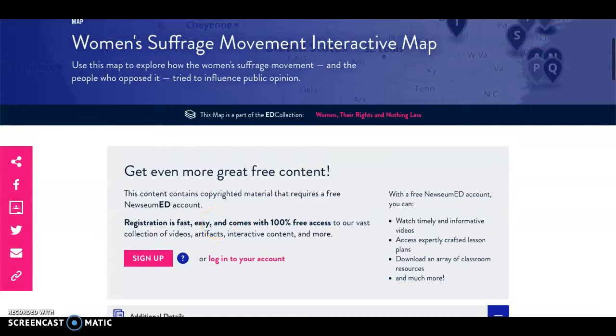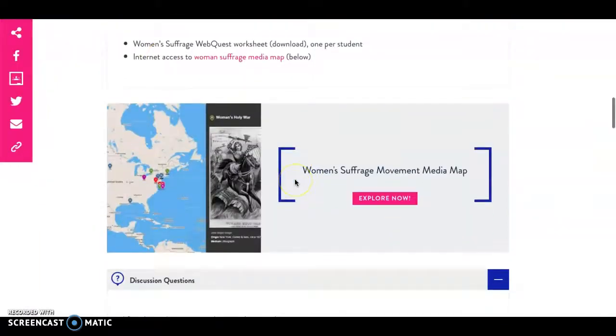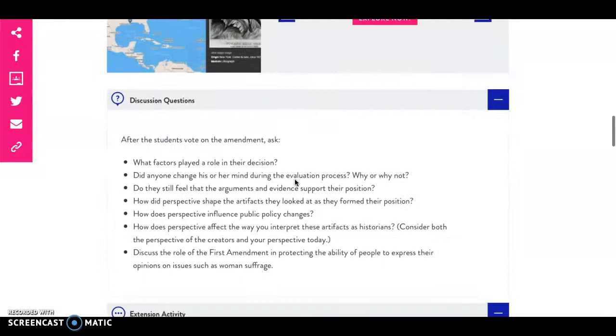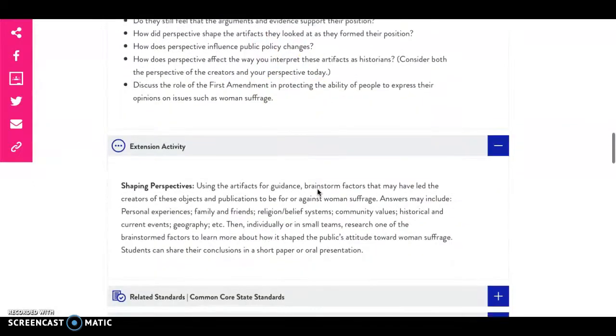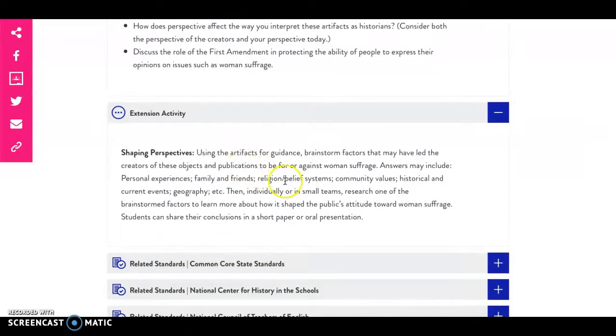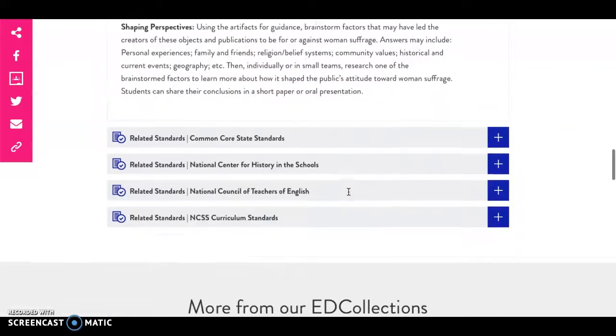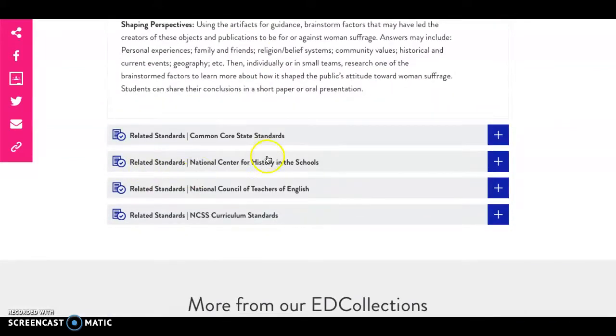Again, you'd have to get an account to explore it, which is kind of unfortunate, but it's free, so why not? It also gives you really awesome discussion questions that you and the students should be able to talk about and discuss afterwards. It gives you follow-up activities that you can do following the lesson that you did. And this is one of my favorite parts.